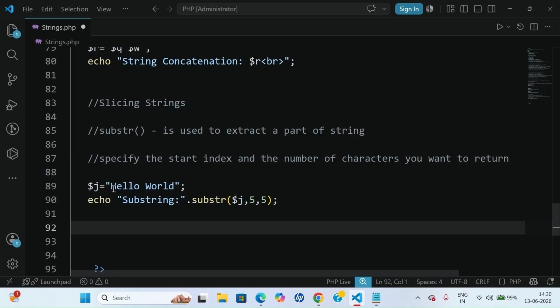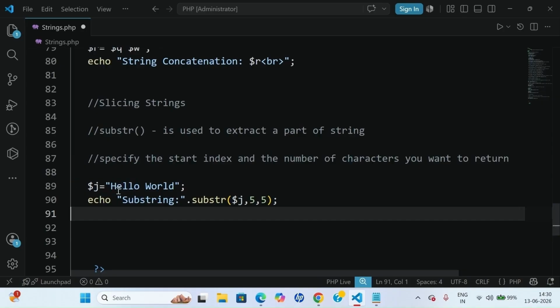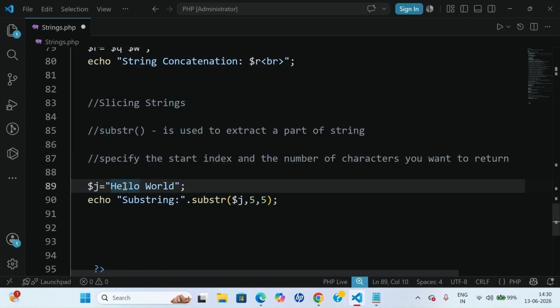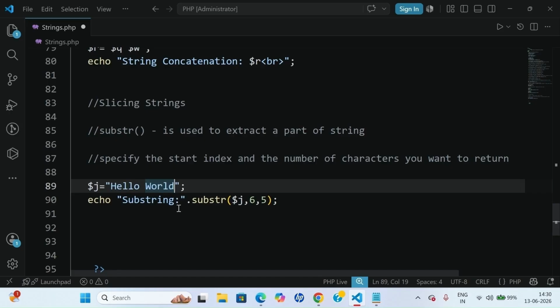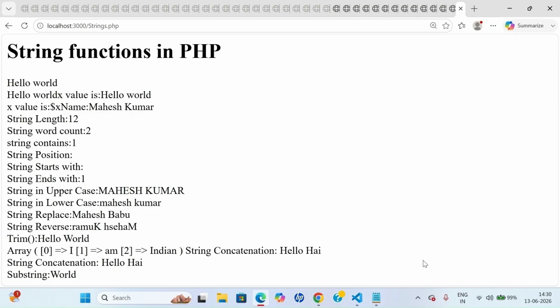Now, the starting index starts from 0. So this is 0, 1, 2, 3, 4, and 5 is a space. Okay, I'll make it 6 then. So this W is 6. From there onwards, 5 characters: 1, 2, 3, 4, and 5. Maybe I'll add one more string here. Okay, so save and open the browser.